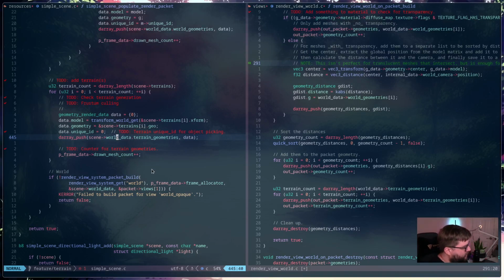I don't like that though, because there could be... The thing is, terrains and terrain geometries aren't always going to be one-to-one. They're one-to-one right now, but they're only one-to-one right now because we have one terrain geometry per terrain. But when we go to actually chunk this up for optimization purposes, we're going to have multiple.